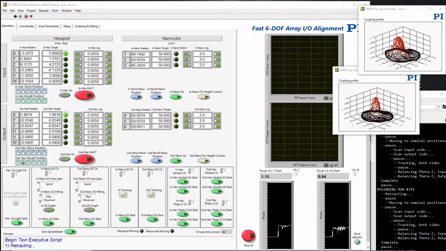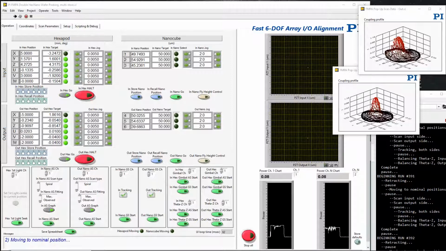Gradient search is performed in parallel on both sides. So you can see in a couple of seconds, we do what would take several minutes to do using older technology. This is very much live data.